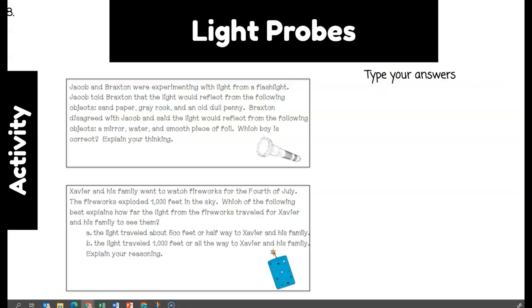All right. So the first one, Jacob and Braxton were experimenting with light from a flashlight. Jacob told Braxton that the light would reflect from the following objects: sandpaper, gray rock, and an old dull penny. Braxton disagreed with Jacob and said the light would reflect from the following objects: a mirror, water, a smooth piece of foil. Which boy is correct, and explain why?